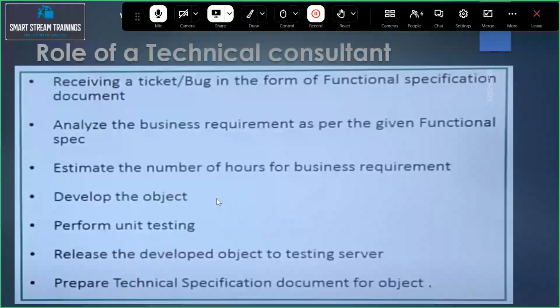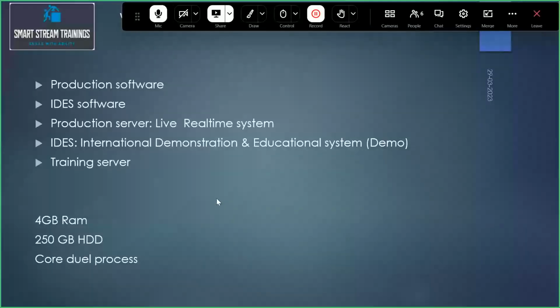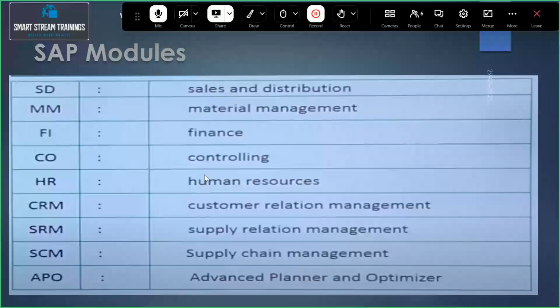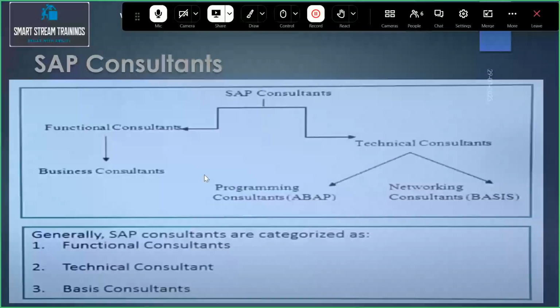So this is enough for today, just for the introduction. What we discussed today are a few topics about SAP: what is ERP, what is SAP, when it started, what the versions are, the SAP related modules, typical business scenarios, and SAP consultants. These are the topics we discussed today.